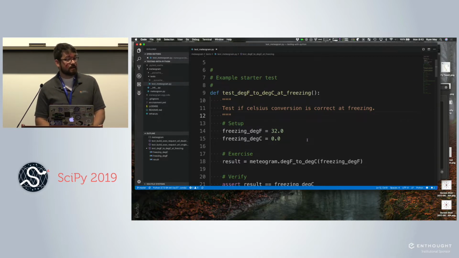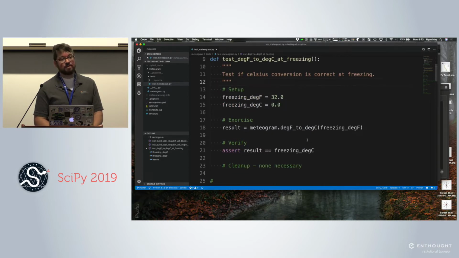Yes? Does it need to have an assert, or could we have such and such raise value error, raise other error? So you need to be using an assert here, yes.